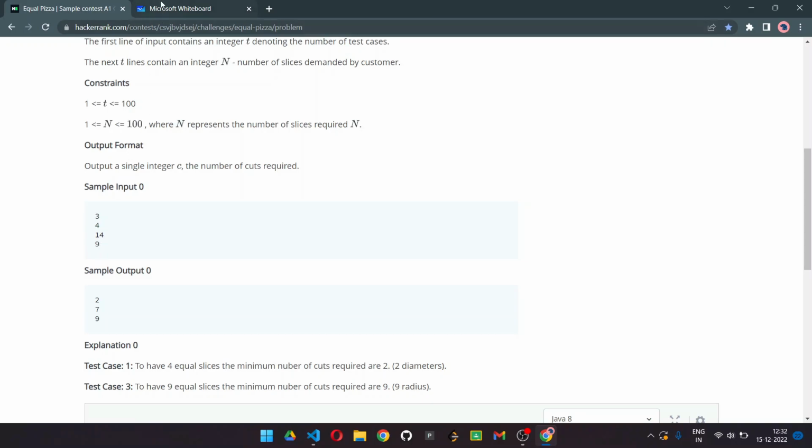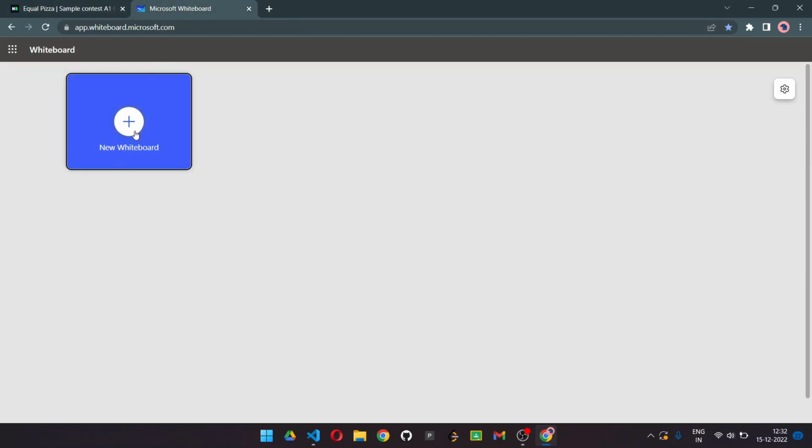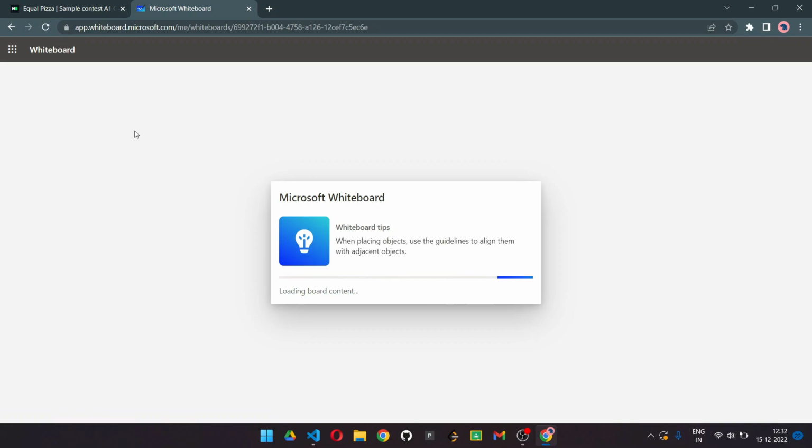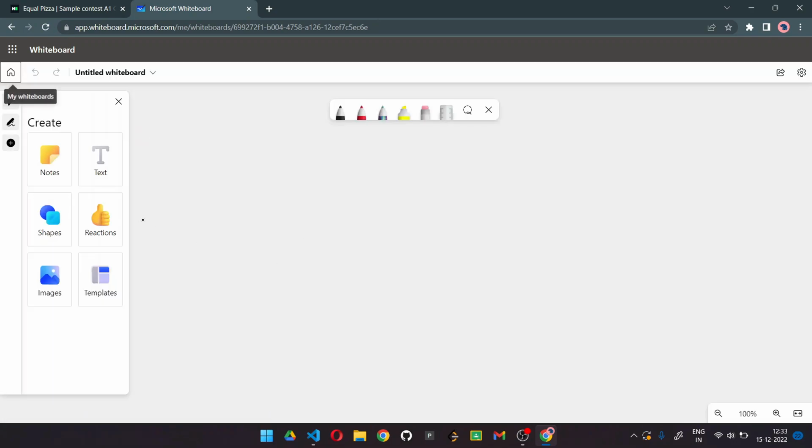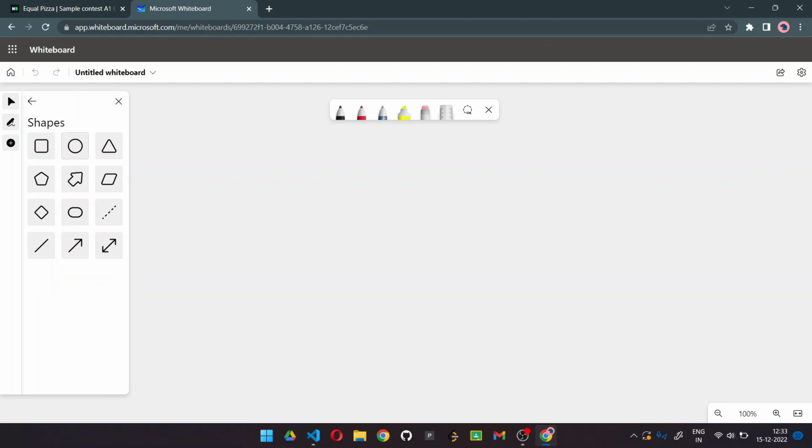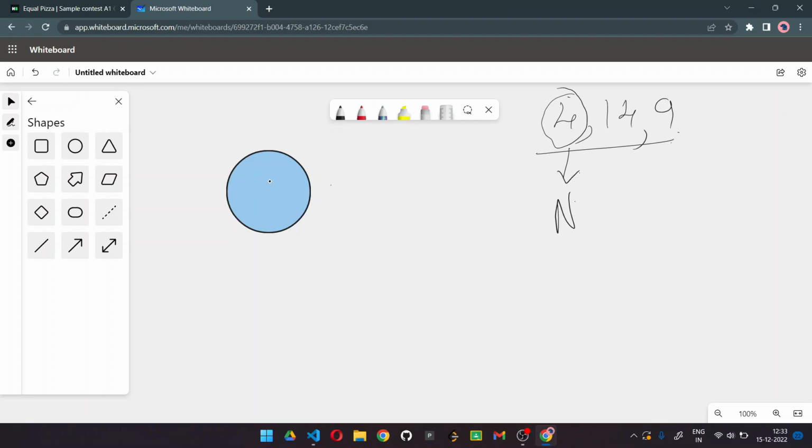Let's try to understand this test case. Here we have our pizza, and the test cases stand as 4, 14, and 9. These are the number of slices that the customer needs, n. So in order to divide this pizza into 4 slices, first of all we will go for 4. For 4 slices, how can we cut this?